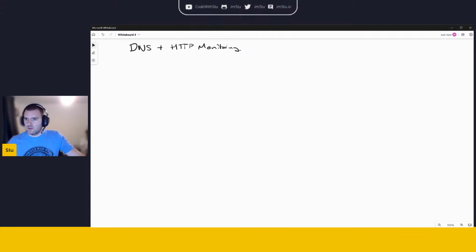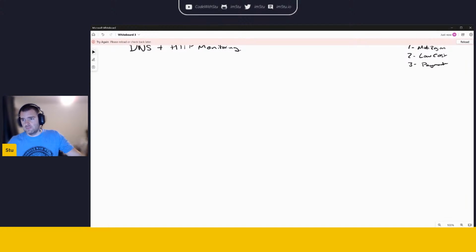I'm going to document it over here on the right. So I'm going to want it multi-region from the start. I'm going to want it to cost as little as possible. What else do I want? Obviously some form of payment system in place, payment and billing. And that's going to be it for now.